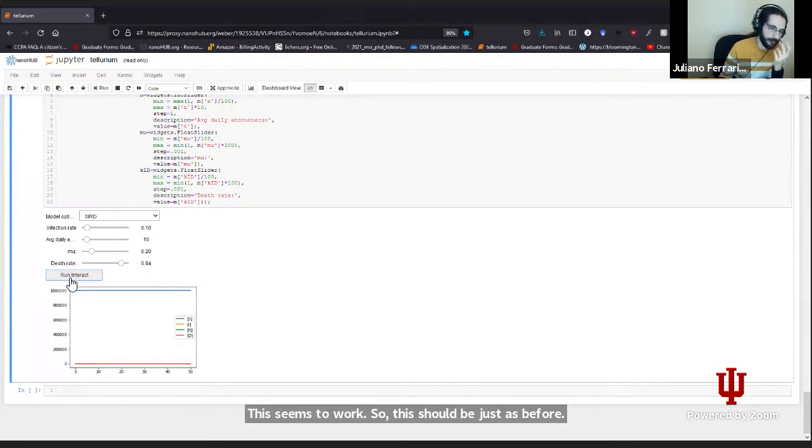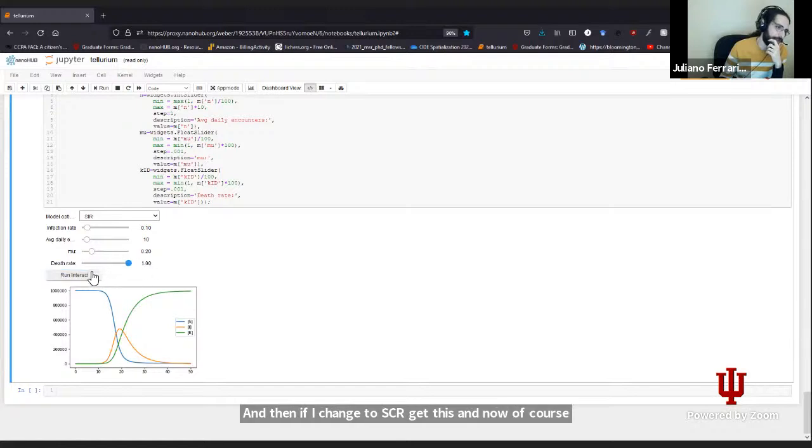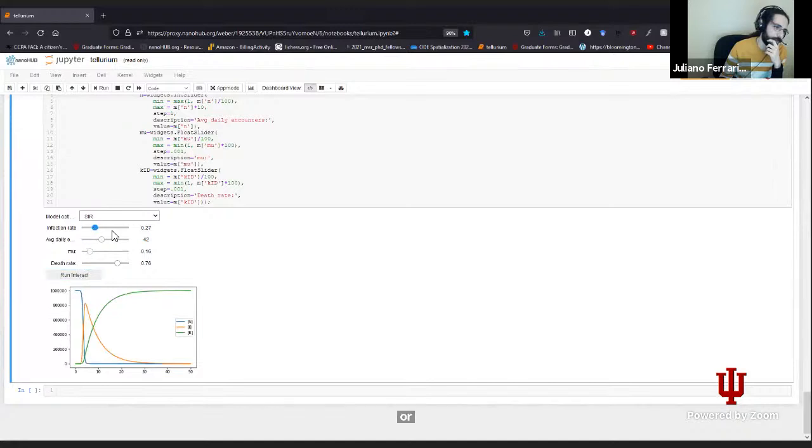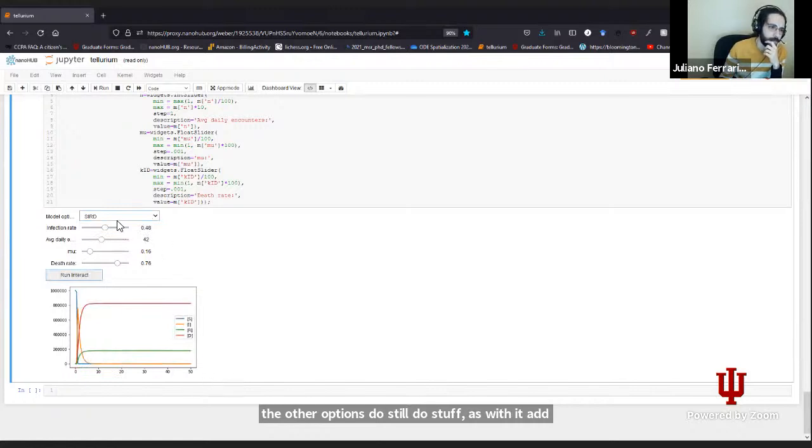Run interact. The death rate that, cool. Right. So this is more like Ebola. Everybody dies before anybody gets infected. And then if I change to SIR, get this. And now, of course, the death rate does absolutely nothing for the SIR model. The other options do still do stuff as we'd expect. And easy to switch from one to the next.